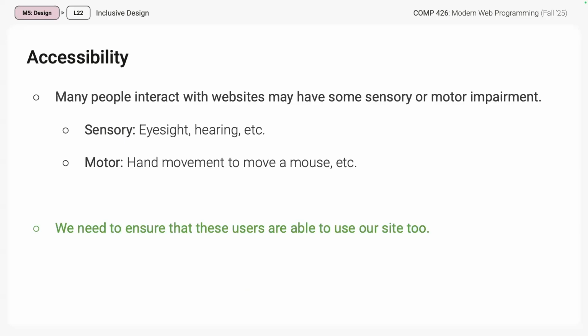So sensory, eyesight, for example. Colorblindness is a mild case. You may have blindness, right? You may have hearing loss or deafness, right? Motor control, hand movement, for example. You may not be able to.